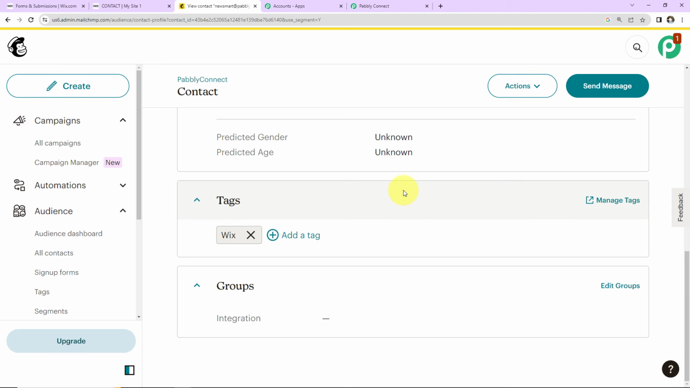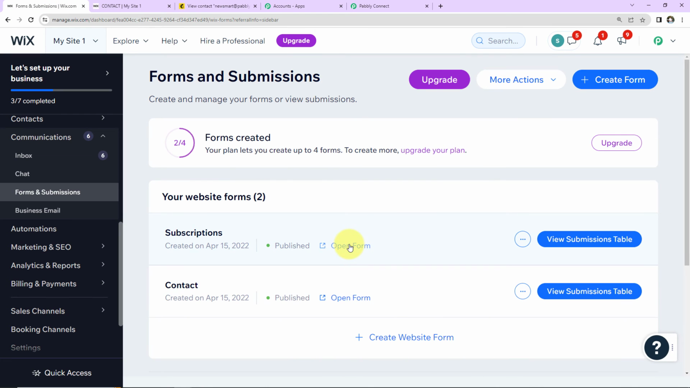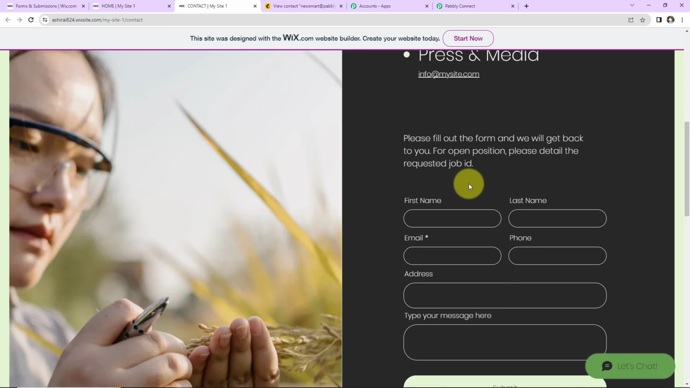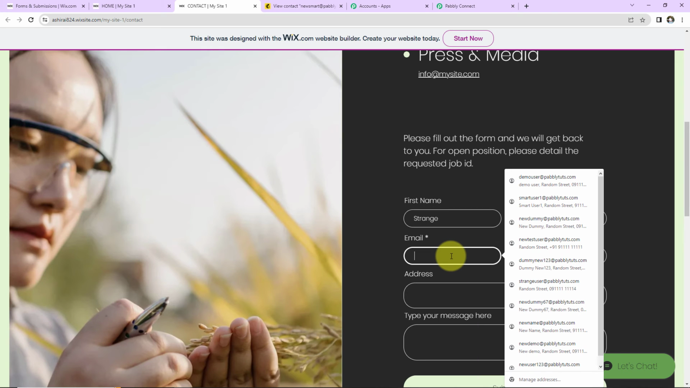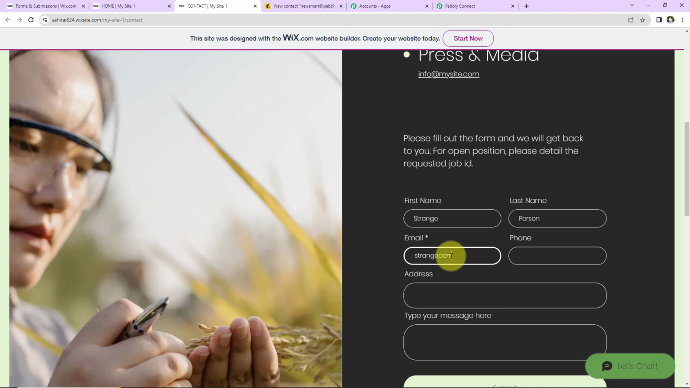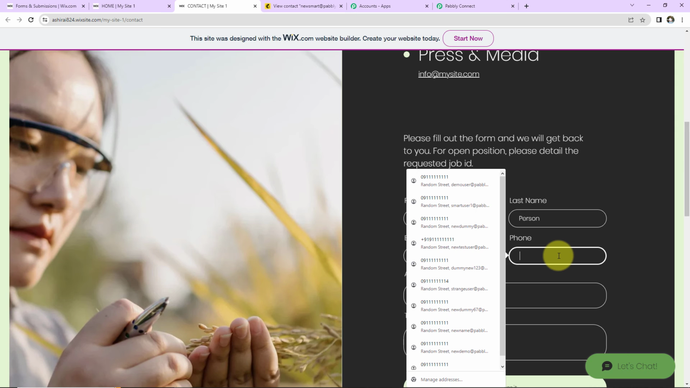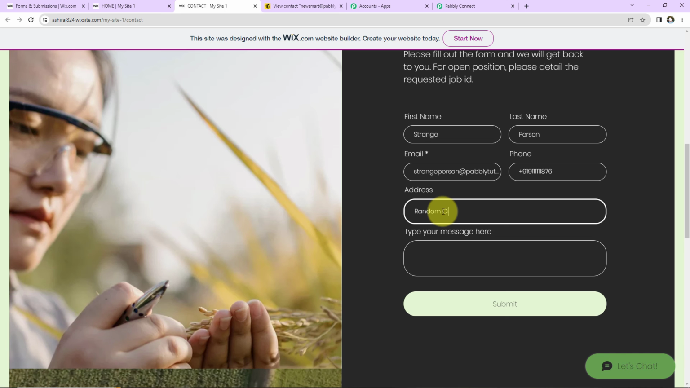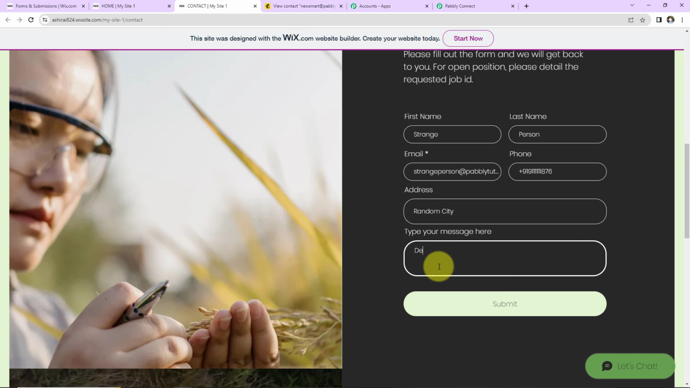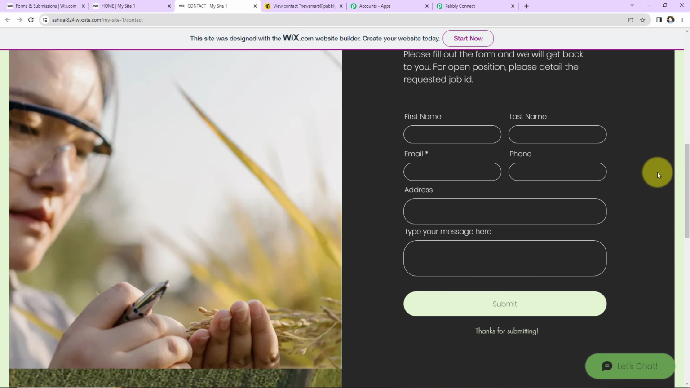But now I'm going to check the same in real time. So I'm going to take you back to Wix forms, and here I'm going to open the form once again, and now I'm going to fill up this form. Let's say the first name here is strange, the last name is person, then we have the email address, which is strangeperson@pabblytudes.com. Then here we have the phone number. Now the address. So I'm just going to write random city, and then the message. So I'm going to write demo message. Let's click on submit. Okay, the form has been submitted.